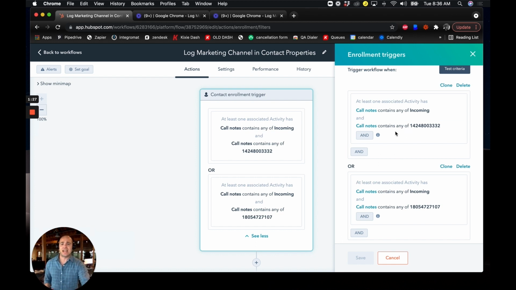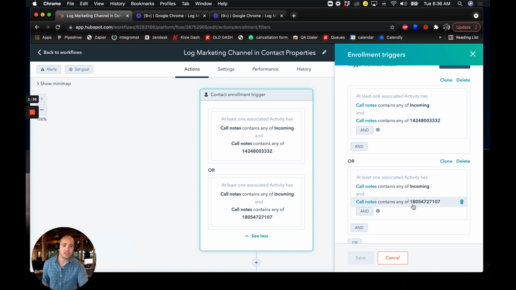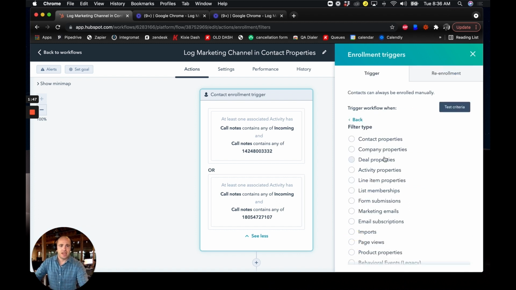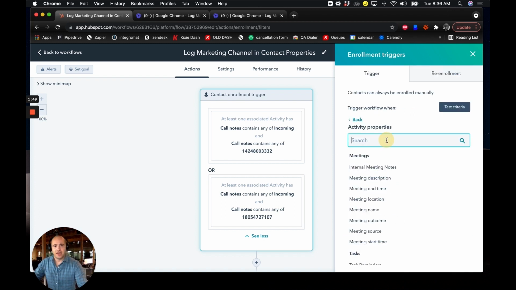So you can see that I have two different triggers here. If somebody calls this phone number, and we'll say this is for Facebook ads that I'm running, this workflow will kick off, or if they call this phone number. And I'll show you how I can actually add one of these. So I'll click or over here because this is a third trigger, and I'll go to activity properties, and I'll type in notes, and I'm going to select call notes.